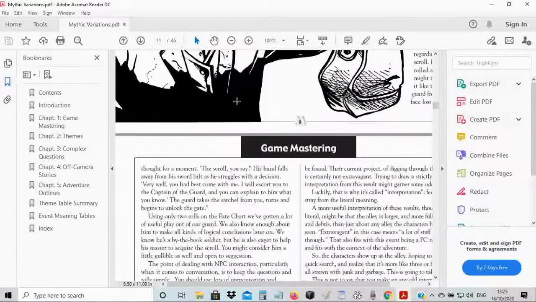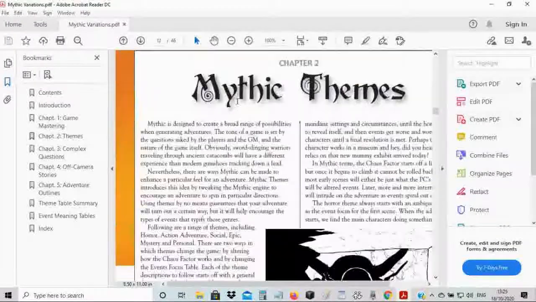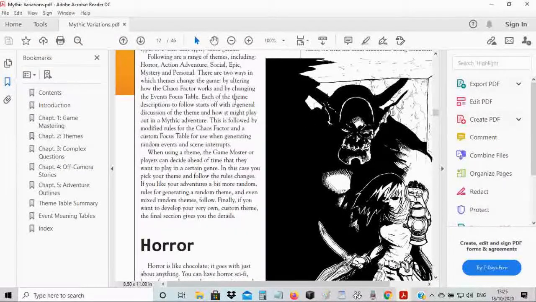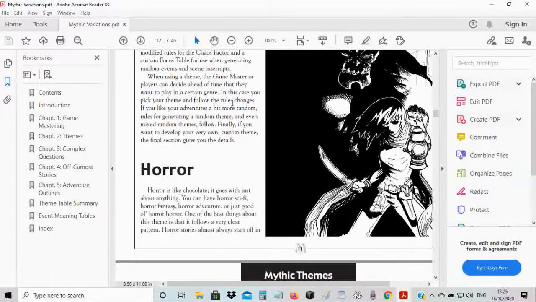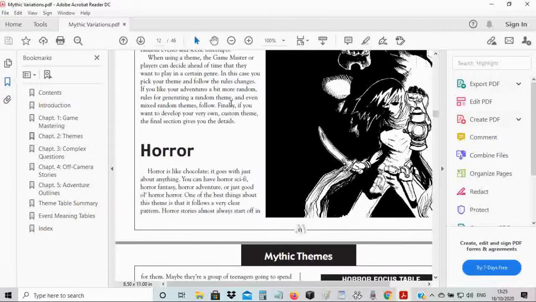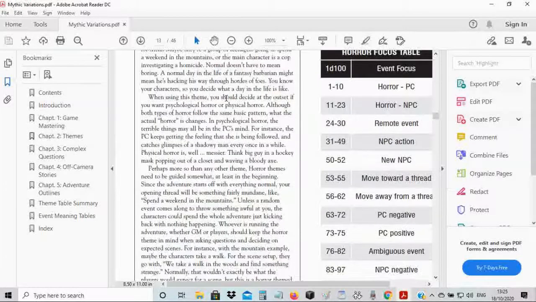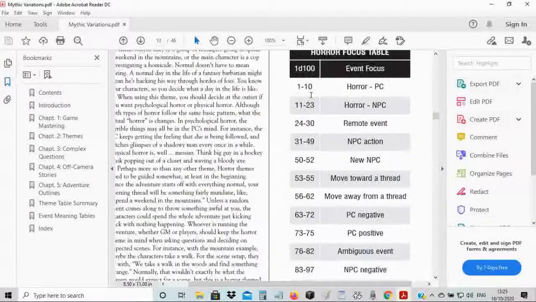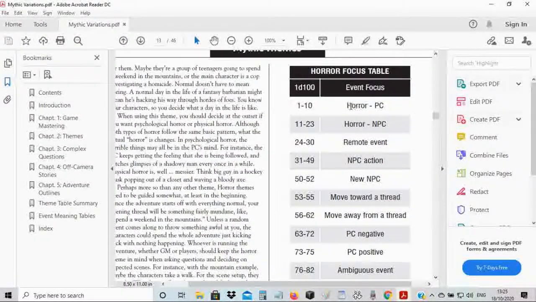So the next part of this book would be the themes. Now, this is what I really like about this brand of Mythic. It gives you a lot of options on how you want your game to be. It can be horror, as given here. There's a horror table. There's the horror PC or horror NPC.